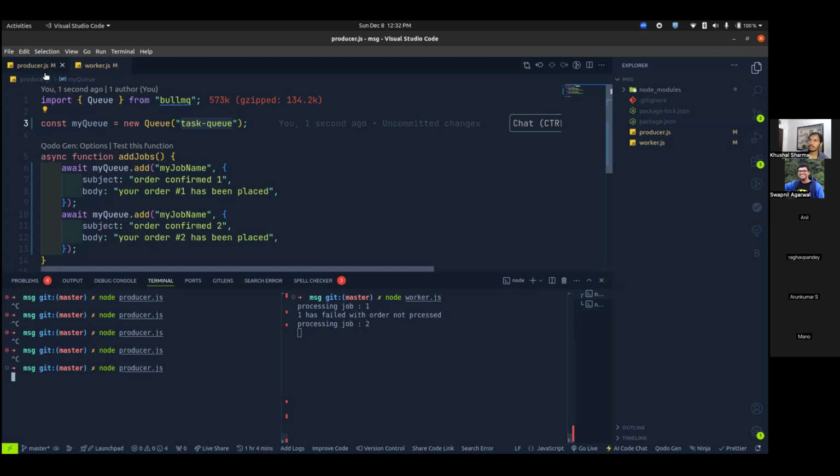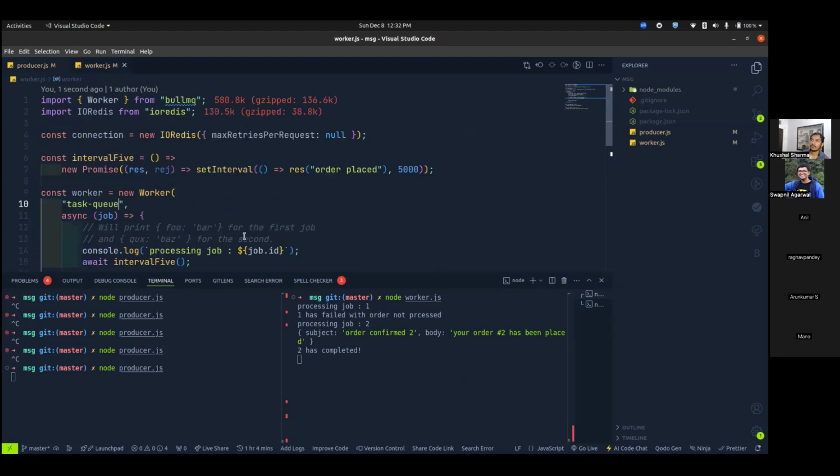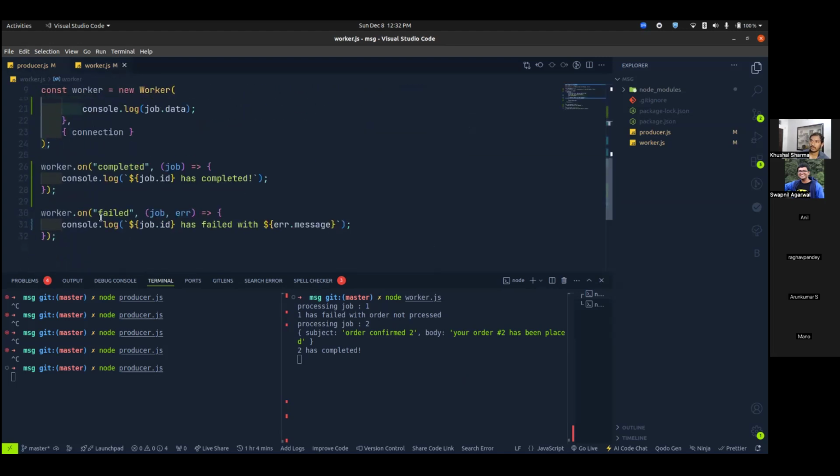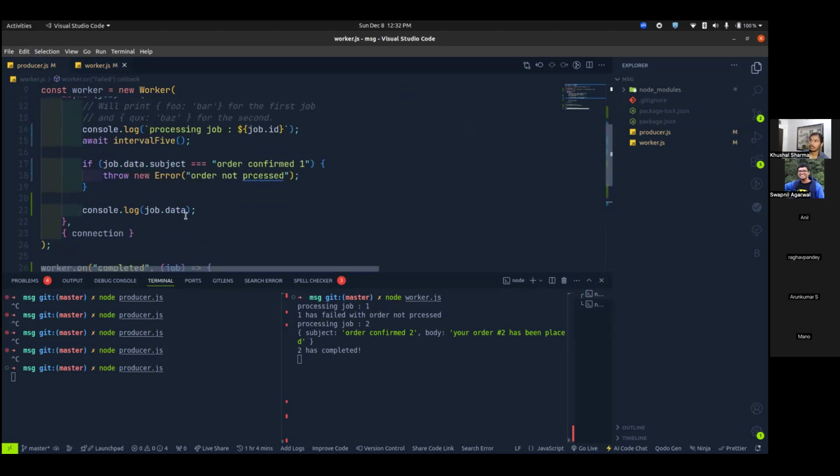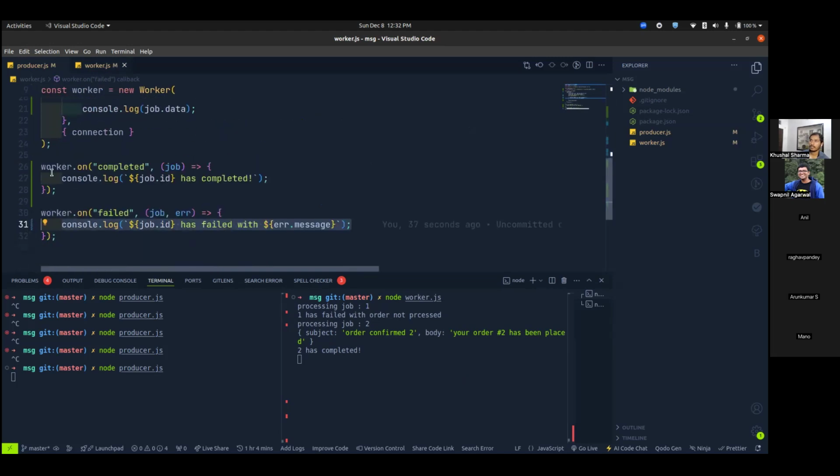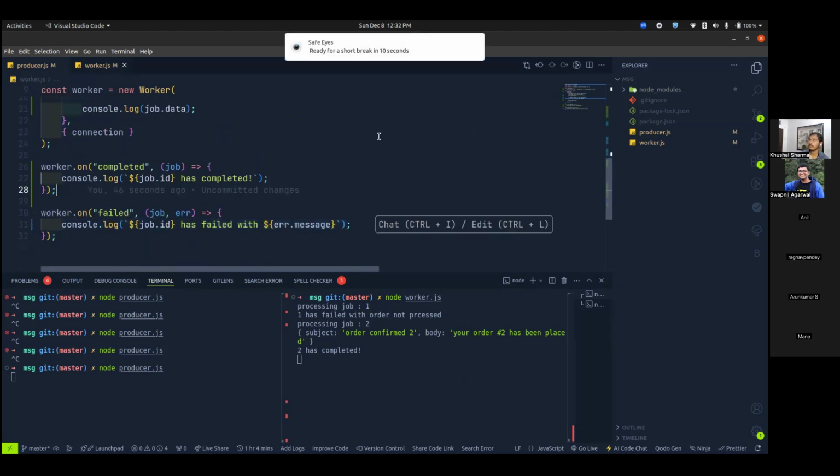So first one came, and I paid this. So this was caught by this particular event handler, and we got this console. Secondly, this got processed successfully, so we got this log here, dot data, and then this completed log, right?